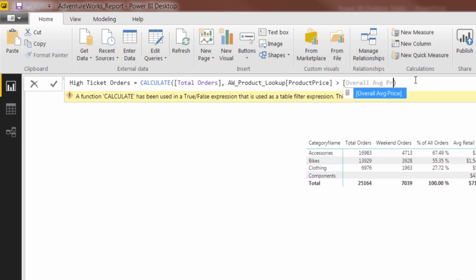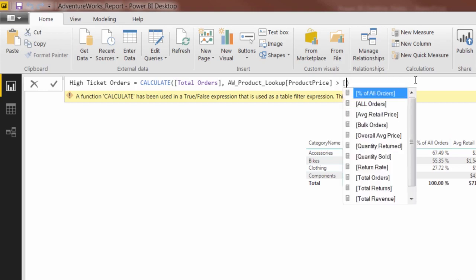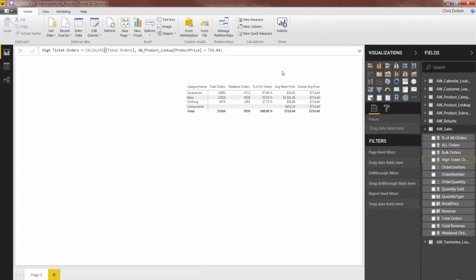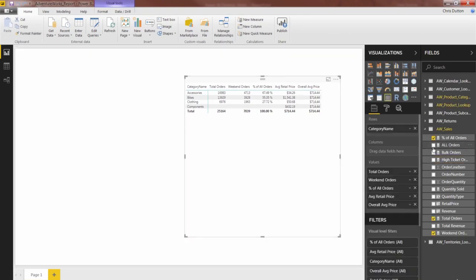That's what it has a problem with. So if we edit this and delete the reference to our measure, our overall average price measure, what we could do if we were lazy is just type the average, right? 714.44, because this now becomes a simple filter expression, column criteria. And if I press enter, that will go through just fine. It added a measure for high ticket orders. And let's select the matrix.